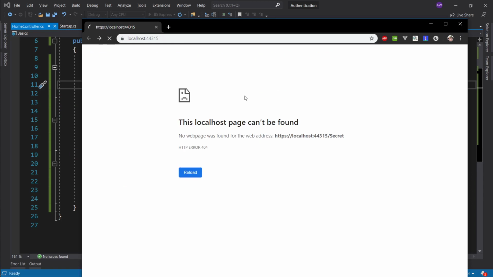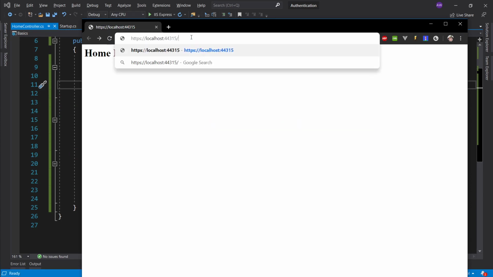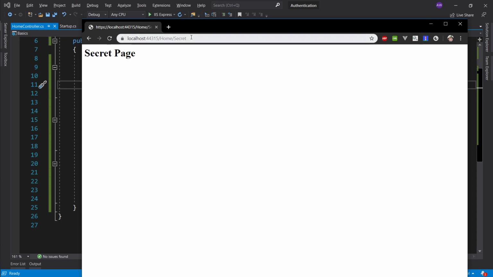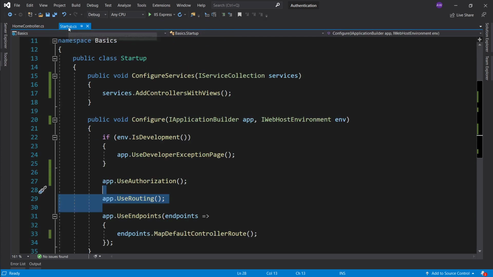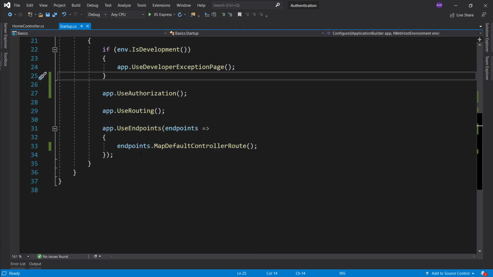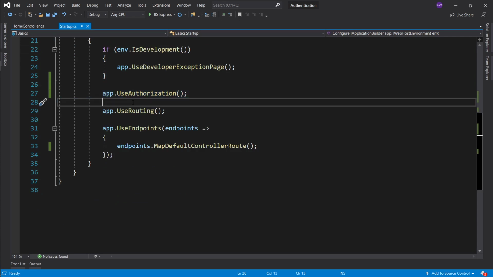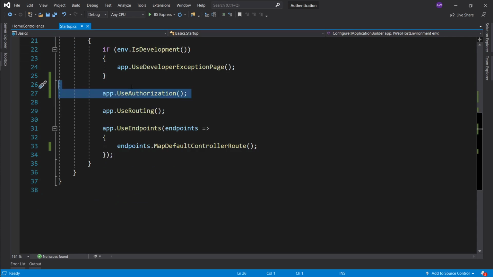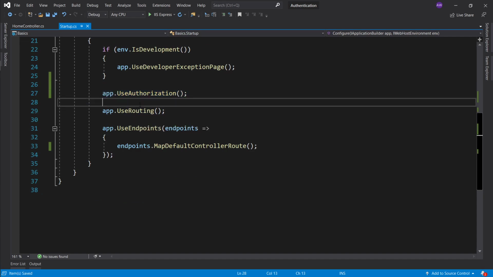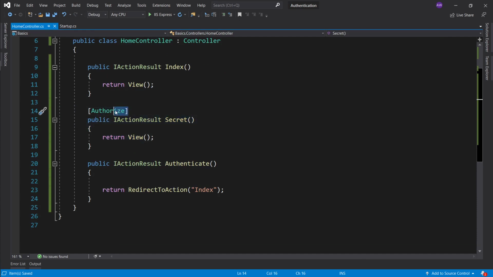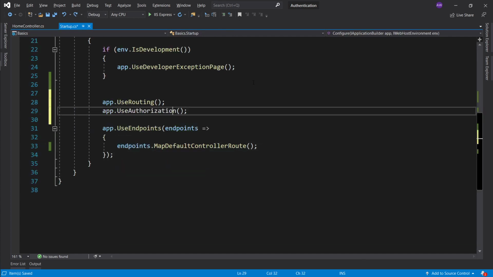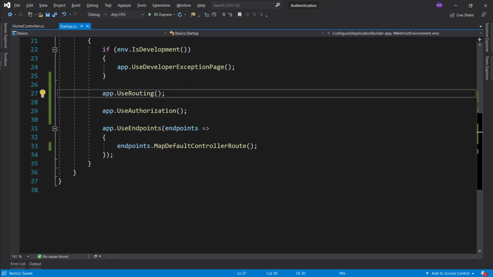Okay, so let's go back here and let's try to go to home secret again, and we arrive at the secret page, right? So how could we arrive here? We haven't done anything, so this authorization attribute isn't guarding. So what happens is we reach authorization here, and it sort of safely exits. It fails here, but safely exits. And then it finds which route we have to be at, and then it finds the action, and it executes. So this authorize attribute doesn't really mean anything if it's not found at the correct time.